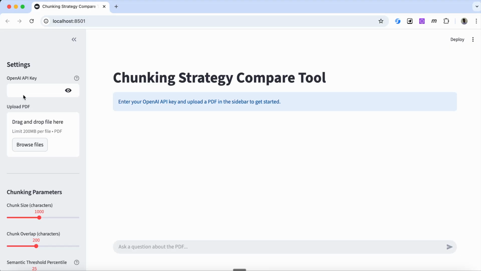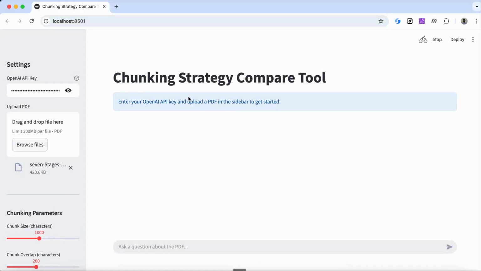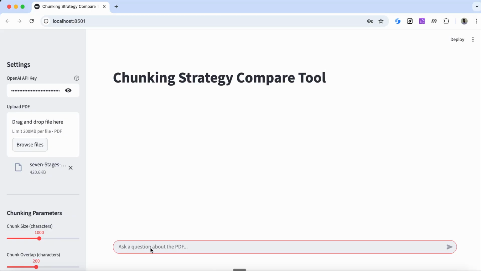Yes, so this is the final application. Let me paste the OpenAI API key. I'm also going to add the file, 7 Stages of Purification, the Buddhist book. Now I'm waiting for the PDF to be uploaded so that I can chat with it. Yes, now it has finished uploading the document. So I will just ask what this document is about.